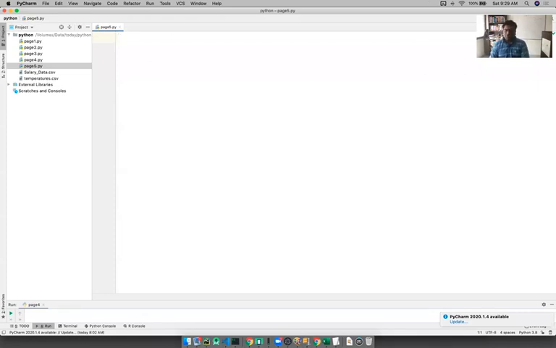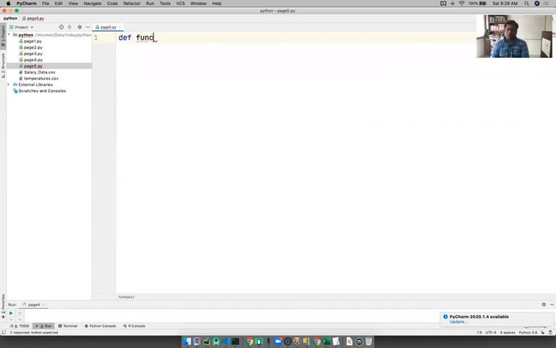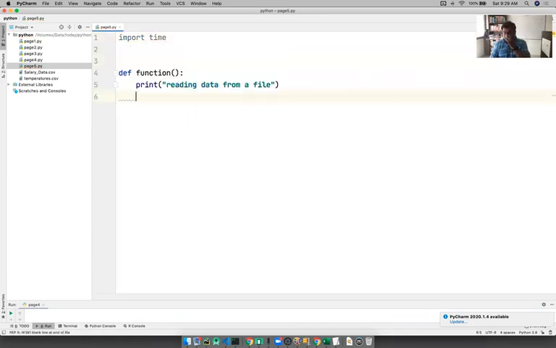Let's say I have two functions here. Let's say def function one, which is doing some job. Let's say print reading data from a file. Imagine the file is really big. I'm not going to do it right now, but I'm just telling you that this is going to read a file and maybe it is going to take some time. I'm going to simulate that reading the file will take, let's say, 5 seconds. So I'm going to say time.sleep 5, which means reading the file will take 5 seconds. That's what I'm simulating here.